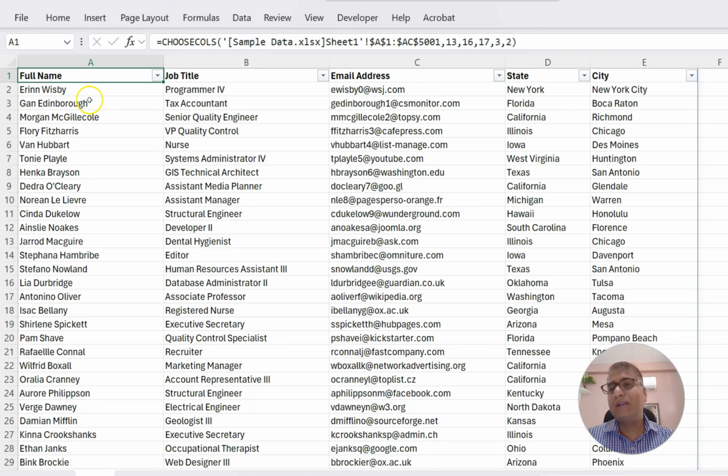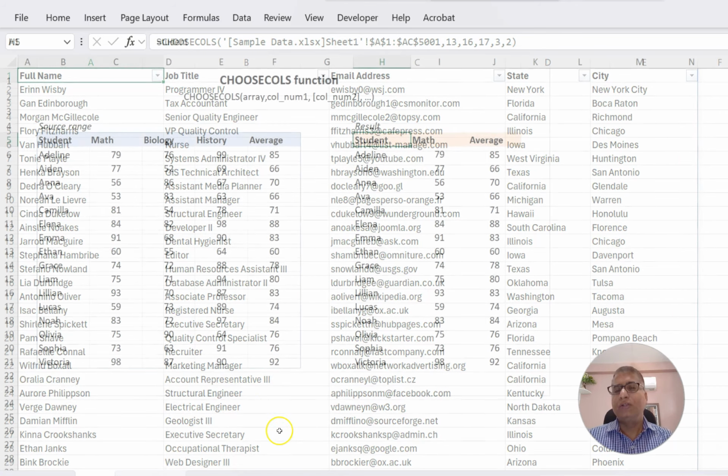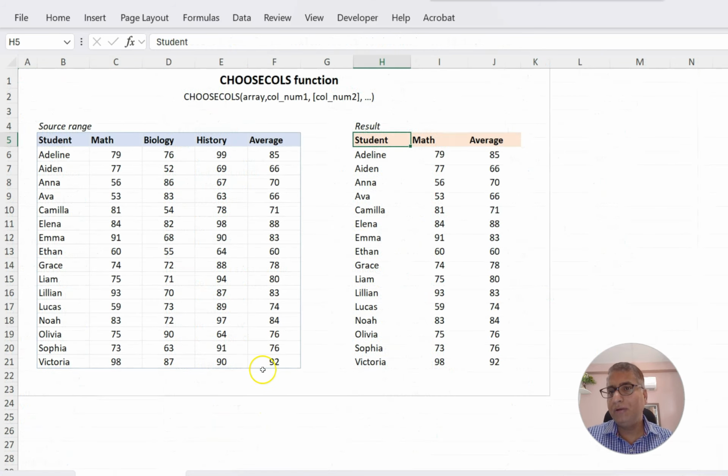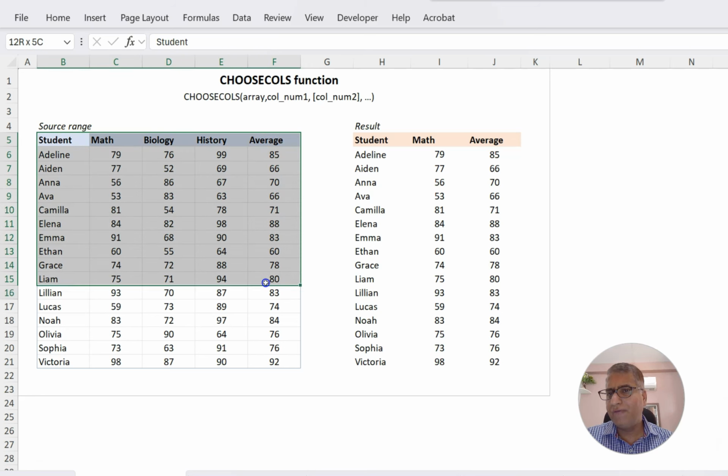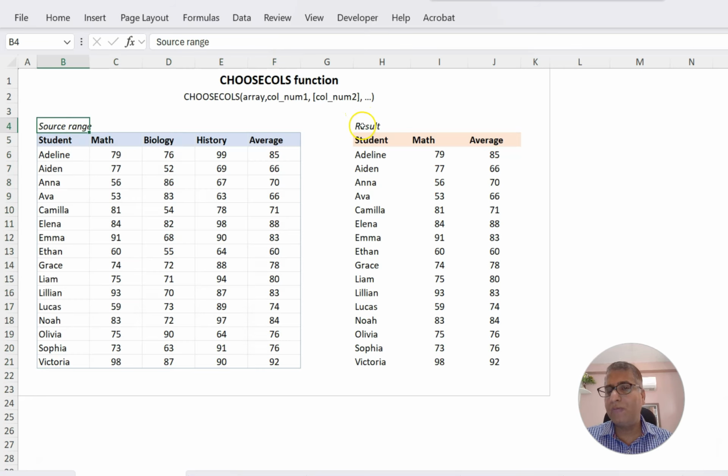Let's try to understand this formula, CHOOSECOLS, in a little more detail. So here I have some sample data available, very few columns just to make it easy to understand. The very first scenario we are going to see is to get certain columns. For example, here the source is here and the formula result that we wanted is here. It can be another sheet, another file as well.